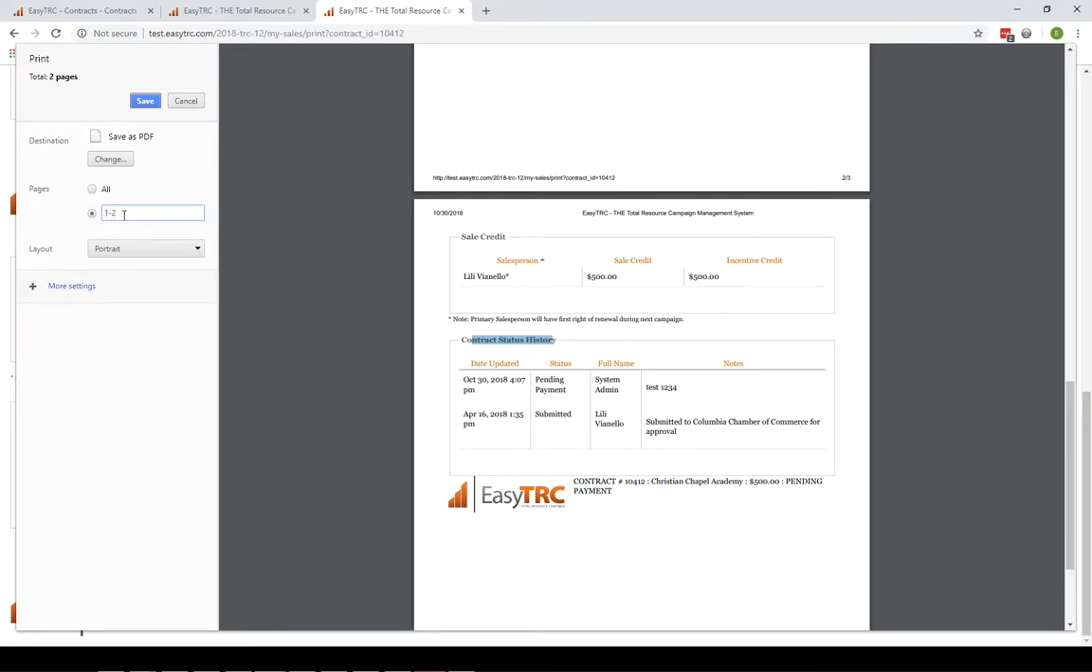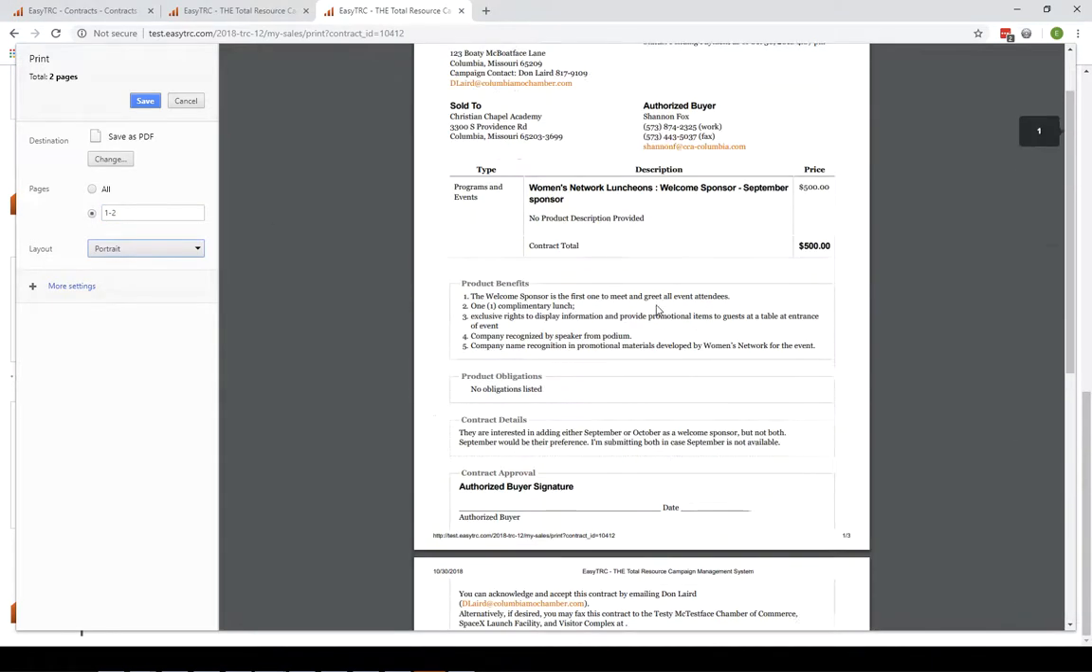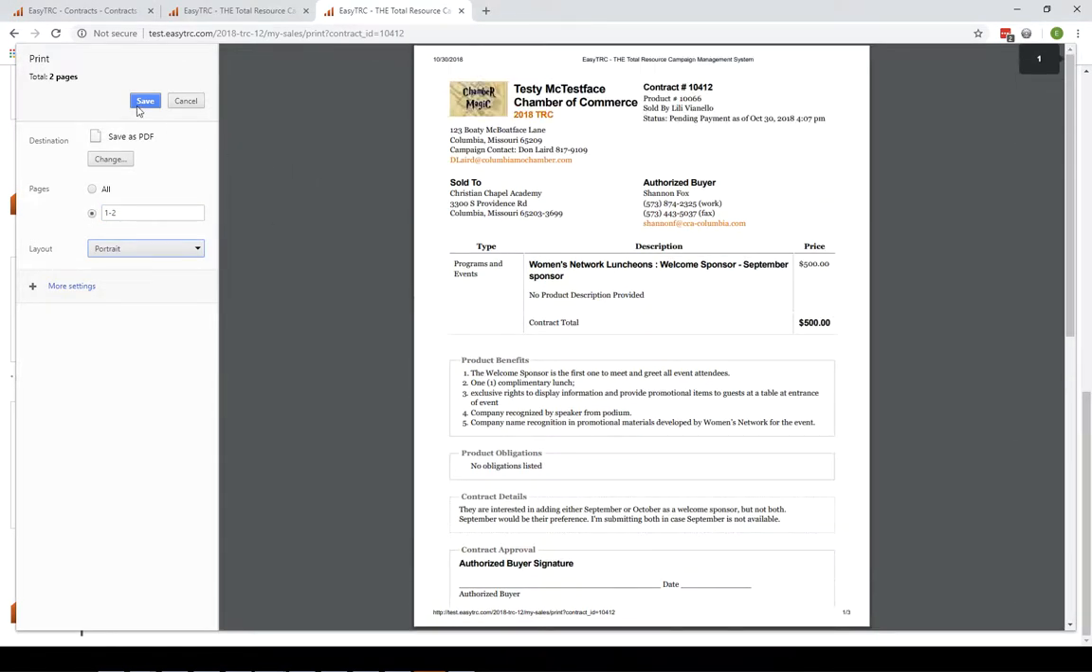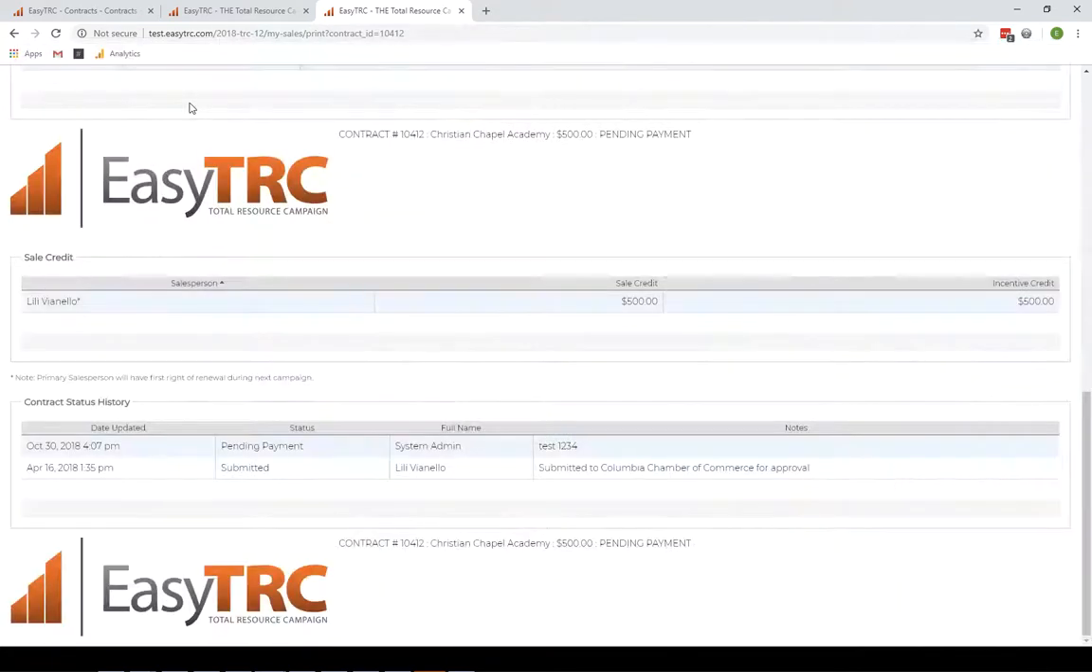So you say, I'm going to print page 1 to 2, and you're just going to get that. You could save them as PDF, you could save them as paper, whatever you want to do from here, of course, and go from there. But let's talk about easier ways to bulk print that and other options with that.